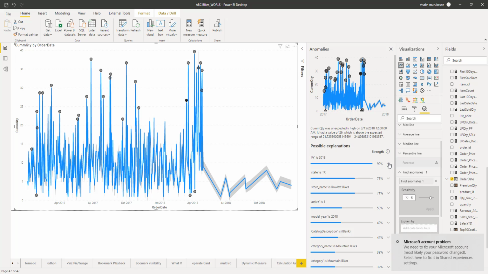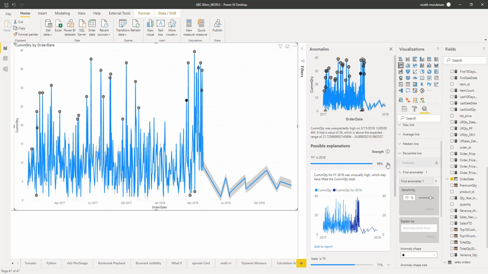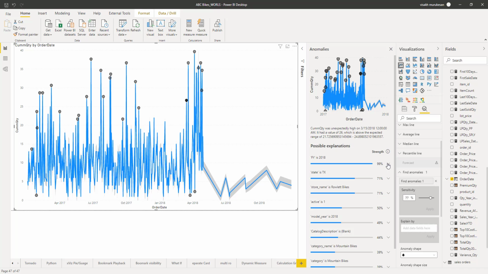So if you just expand on any one of them, for example, the highest strength is 99%, which says financial year is 2008. If you open that, it will clearly suggest that for the financial year 2008, if you see the values, most of the values are unusually very high. So that means whenever the financial year is 2008, there is a high chance of that causing an anomaly condition, which is what it explains, and it even highlights the values corresponding to financial year 2008 separately for you with the graph.